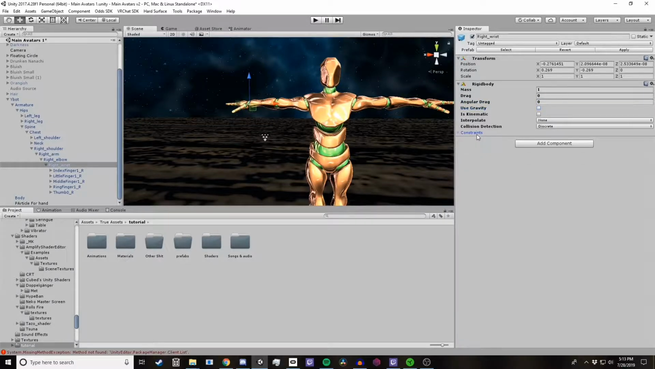The only difference is this little constraints. Go ahead and check all of the boxes. This will make sure that the particle system stays in the position and the rotation that you place it on your hand.